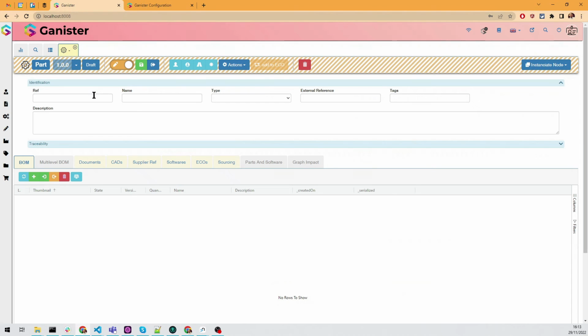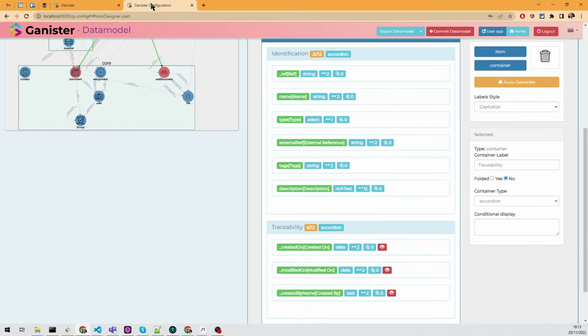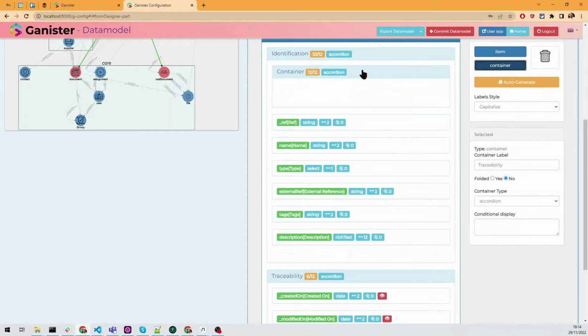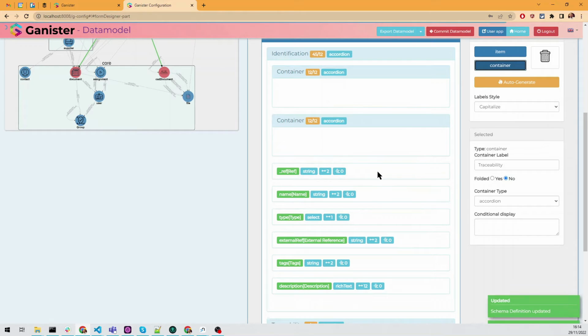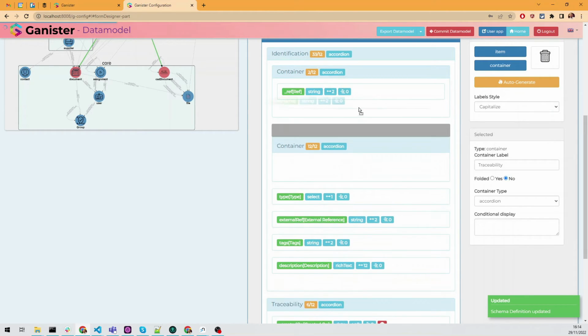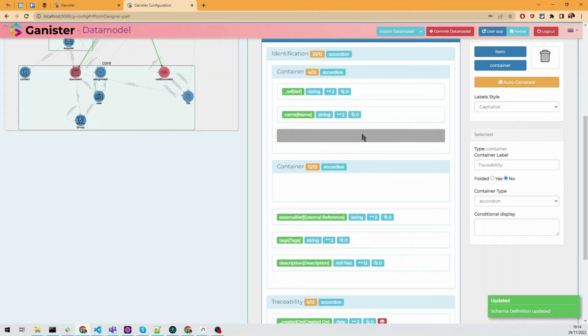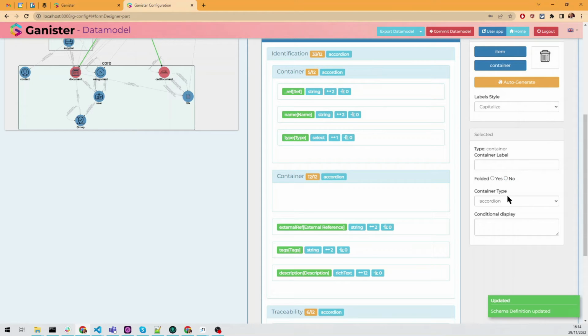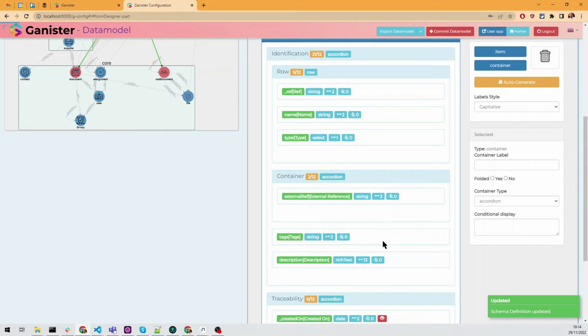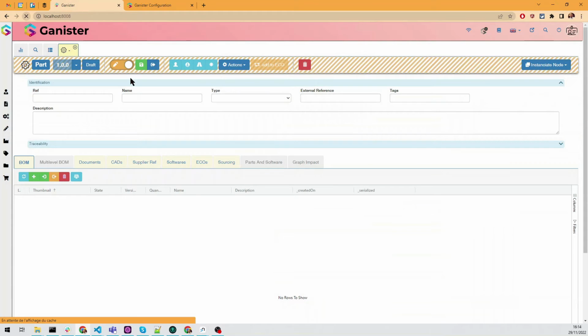If you wanted, for example, to have ref and name and type, and then external ref and tags on the next line, you can do so by adding containers. So you can create a container here, another one here. You put ref, name and type here. You define the container as a row, so you don't see that it is a container. It just makes sure that this is on the same line and the other 2 are on the same line. So let's see the result here.